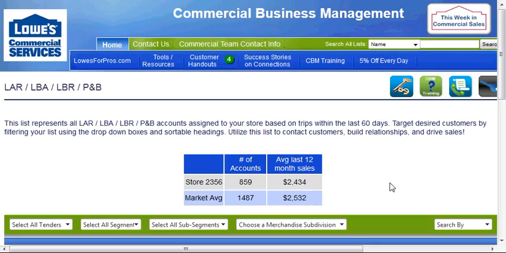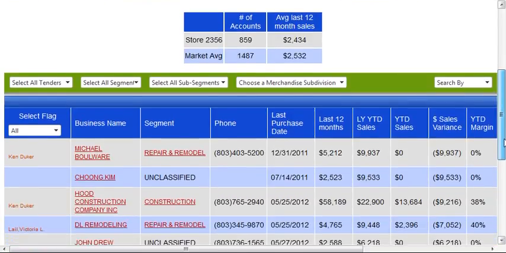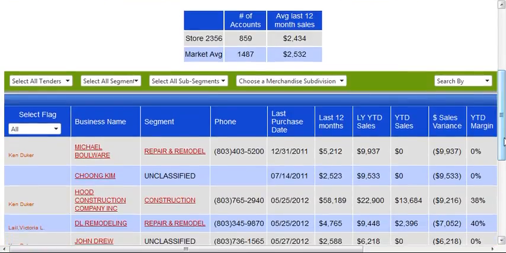The first thing you will notice on the main accounts page is the box at the top that shows your store's total number of accounts and average sales over the last 12 months, which also compares them to the market's average number of accounts and average sales over the last 12 months. On the main accounts page, there are many different ways to sort your store's accounts. The reasoning behind having so many different ways to sort is that each store's commercial business is unique, which in turn creates unique growth opportunities. The various sorting tools allow stores greater flexibility when determining their plans for attacking their growth opportunities. Now, let's get into the main account listing and the various sorting tools.